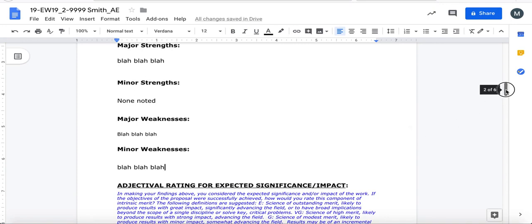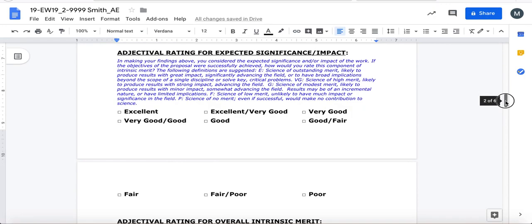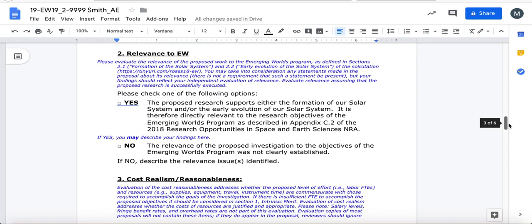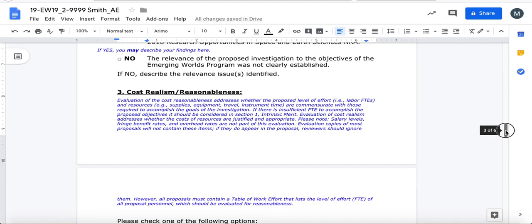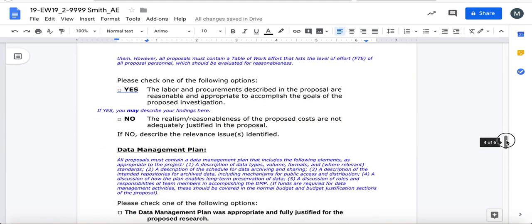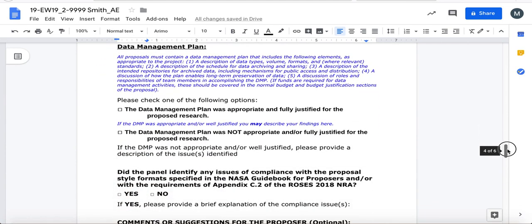He can also scroll right past any of the voting information because you have not voted yet. You are going to enter whether it was relevant or not because that's something you discussed. If no, you're going to describe whatever the relevance issue was. Same with cost, yes or no. If no, fill out the reason. Same with data management plan.